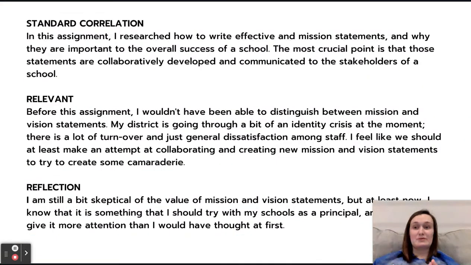So my three statements, my standard correlation. In this assignment, I researched how to write effective mission and vision statements and why they are important to the overall success of a school. The most crucial point is that those statements are collaboratively developed and communicated to the stakeholders of a school. Those two are the most important ones, I feel like. Before this assignment, I wouldn't have been able to distinguish between mission and vision statements.